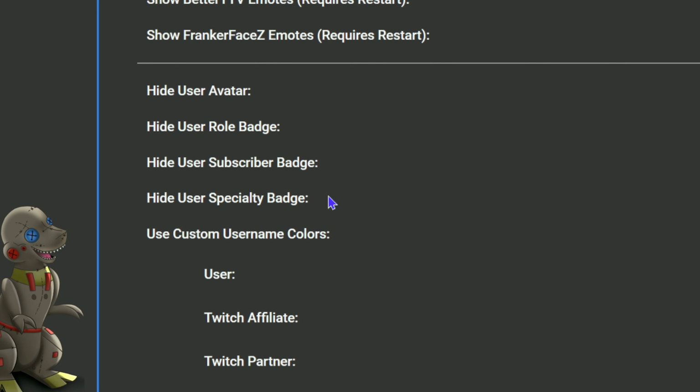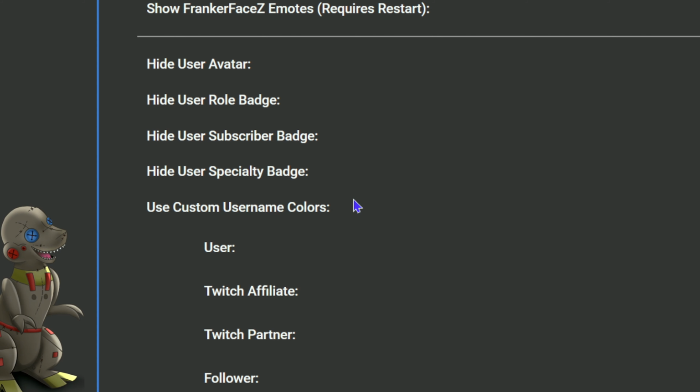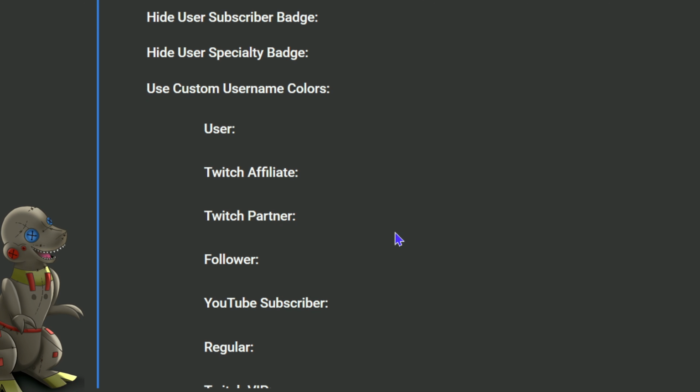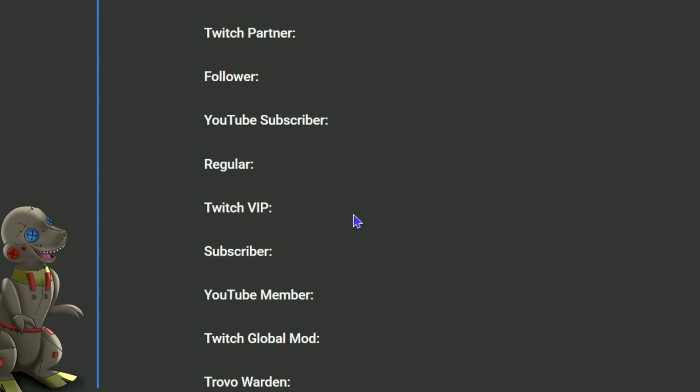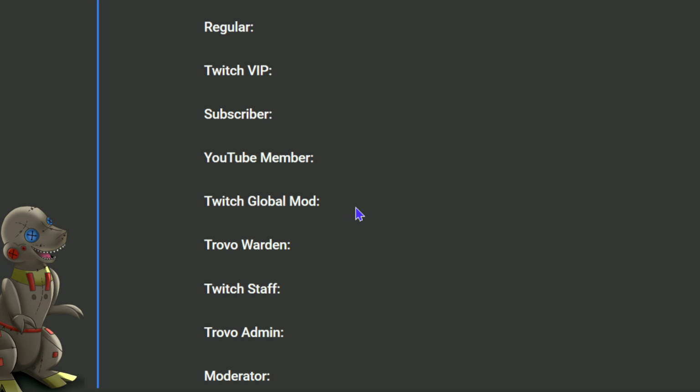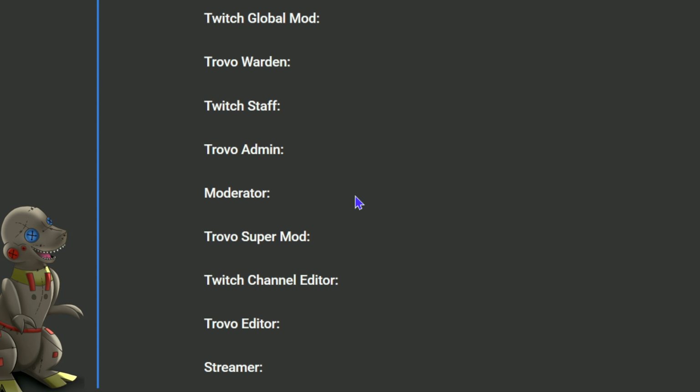And then you can come down into customizing user color names. And because this bot works for all platforms, it allows you to customize it for every single platform that you have access to. So you can use it for Twitch, you can use it for YouTube, you can use it on Trovo, you can use it on Glimesh, and it will track all of them. And you can set up a bunch of colors for each one.